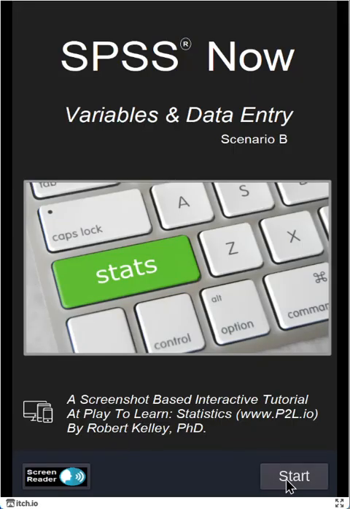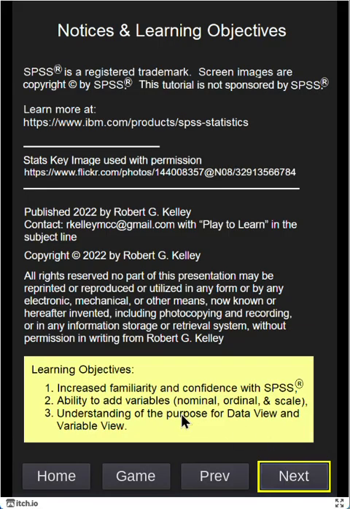So here we are, SPSS variables and data entry, scenario B. And here are our learning objectives. Increased familiarity and confidence with SPSS, the ability to add variables, nominal, ordinal, and scale, and also an understanding of the purpose for the data view and variable view tabs in the SPSS program.